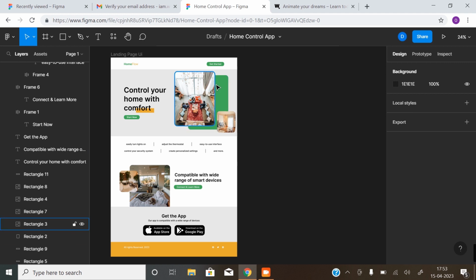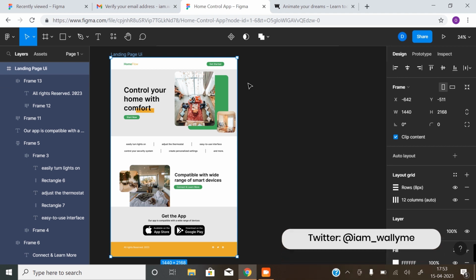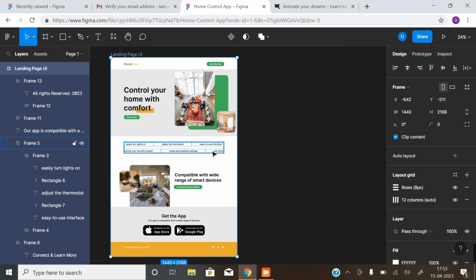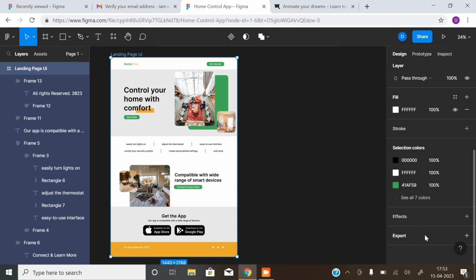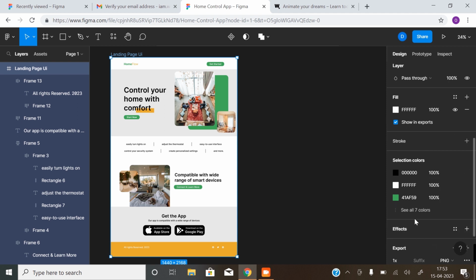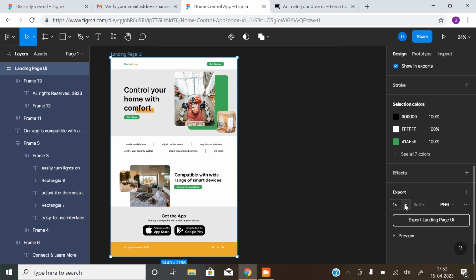Before I forget, let me teach you how to export this beautiful design you just did so that you can share it on your social pages and tag me. Just click on the frame we worked on, this landing page UI, then scroll down to export and click on this add button. I usually advise that you export any design at 2x, so make sure you always render at times 2 the file size.